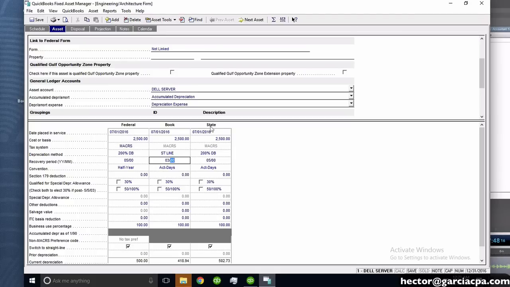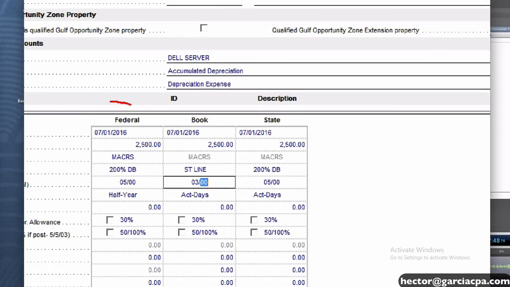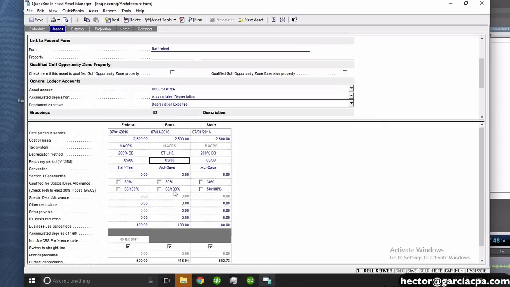And then we'll ignore state for a second. Let's just focus on book versus tax, because that's really the hot topic, comparing book versus tax. So let's say the convention that this asset had for tax was mid-quarter, because it just happened to be that way, and I don't want to get into the details of that. And for book purposes, it's going to be actual days or full month, which is going to give you the same result because they're both on July 1st.